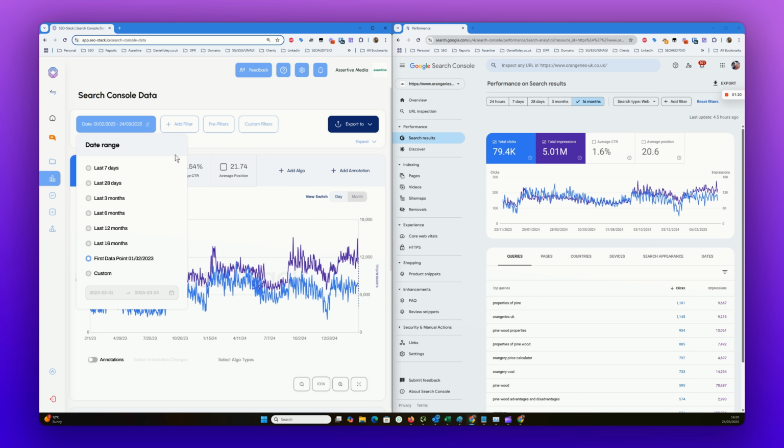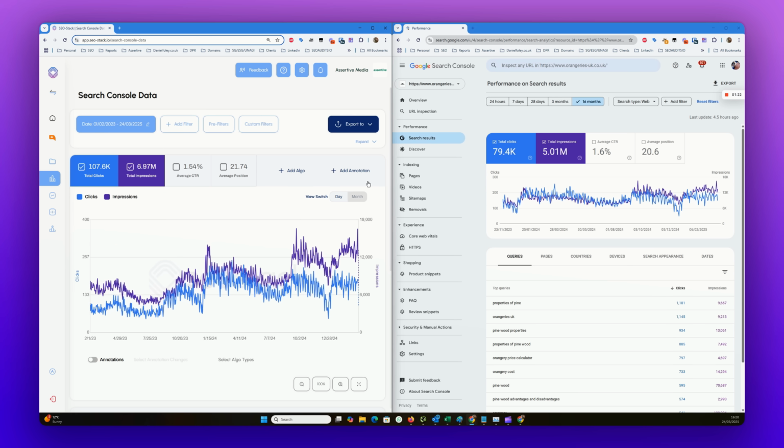So if we now click here, you will see a marked difference. We can see all the way back to the 1st of February 2023, and in GSC we can only see back to November. Each year that goes by, this data will be retained. So eventually, as the years go by, you'll be able to look at 3 years, 5 years, up to 10 years of GSC data.